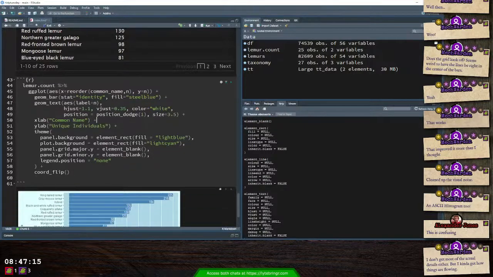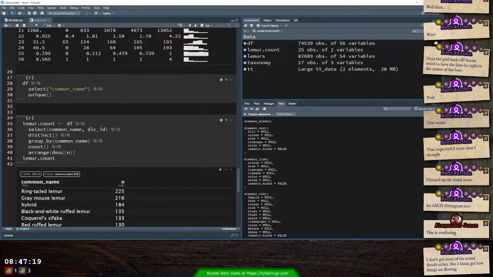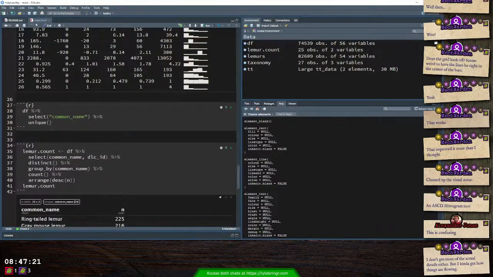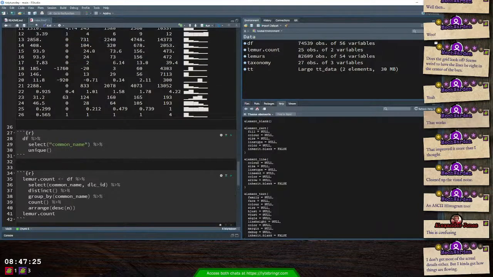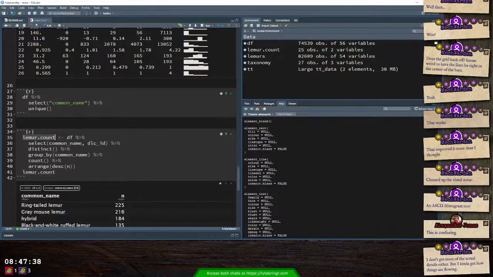And I'm mostly doing this for me, but if anybody has questions, I always love answering questions. Because I did type a lot of things without explaining them, like this arrow tells you to take all of this and put it in lemur count. Such that you don't have to do all of this ever again.